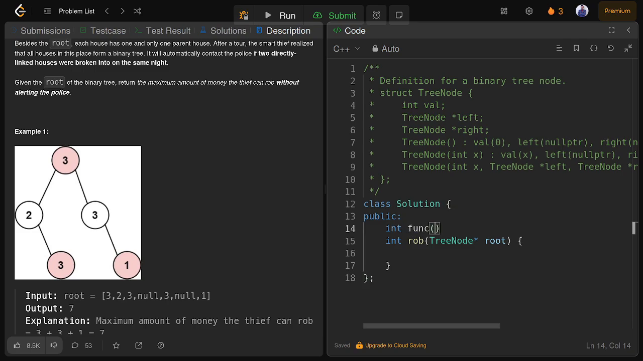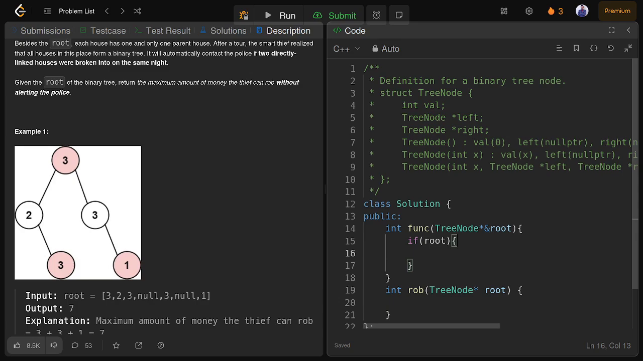Let's make a function which takes the root, the tree node root. I will check whether root exists, meaning whether it has a null value. If it is null, then I return 0, as I cannot rob any more money from there. If it is not null, then I can go to the left house as well as the right house. So the money in this house is a, which will be root dot val.